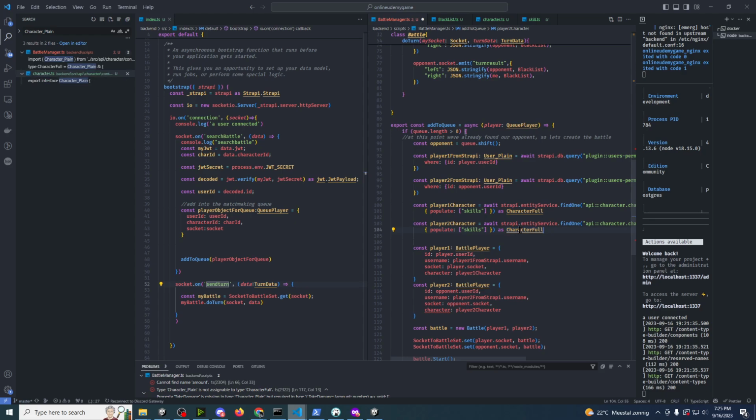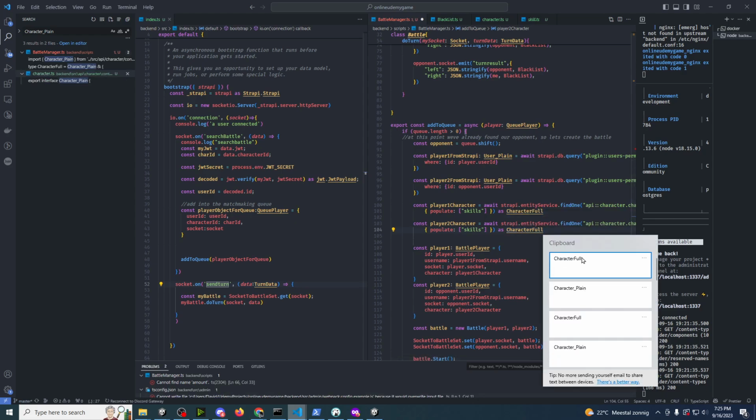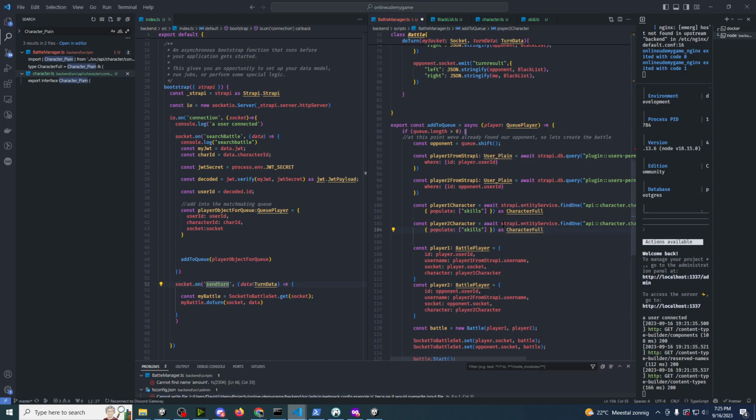Character full. By the way, what you just saw there is Windows button V. It's a clipboard history. You can enable it by, I think, Windows button C or V. You can enable clipboard history. Very neat. Let's see. Do we use character plain anywhere else?